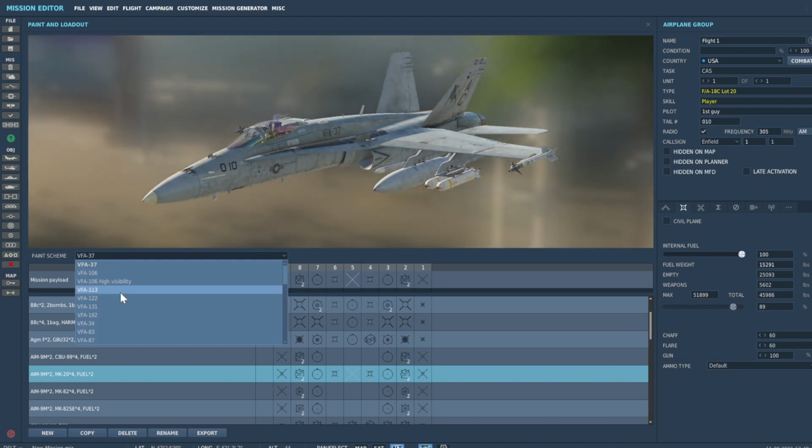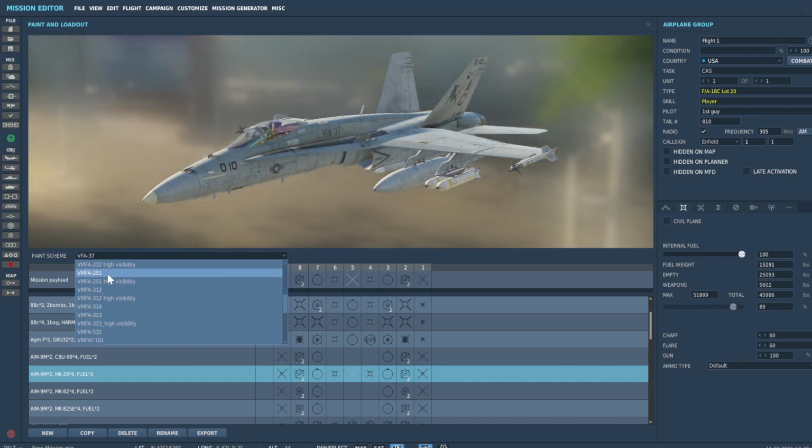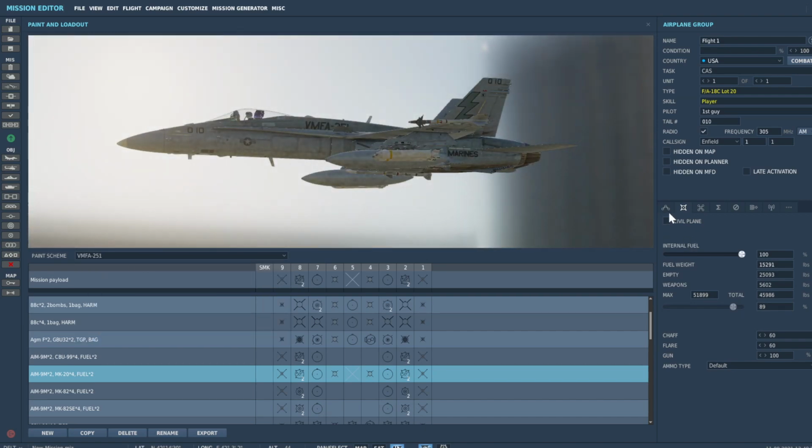We're going to change the paint here. I don't know. Let's go with 251 low vis with the lightning bolt. Quite like that one.